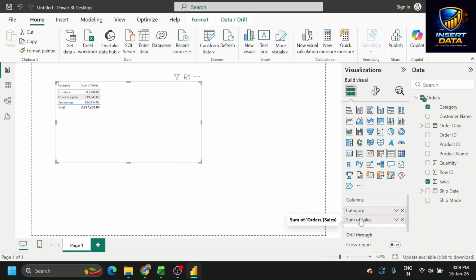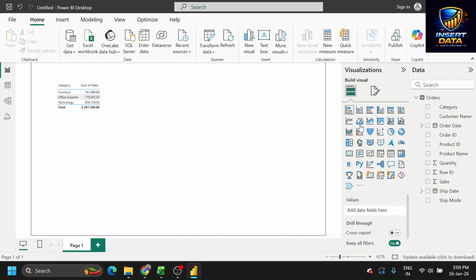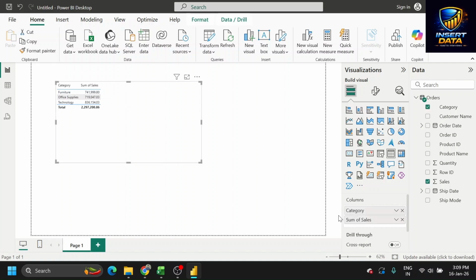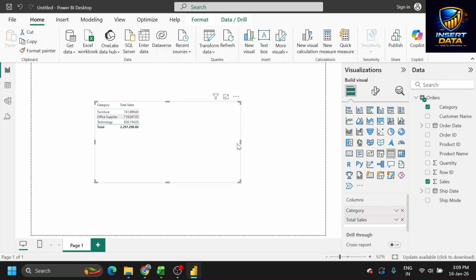You can also change the name of sum of sales. Just double click on this. What I'm going to do now is rename it to total sales. See, total sales. So the name has changed here. Now I'm going to do some formatting here.